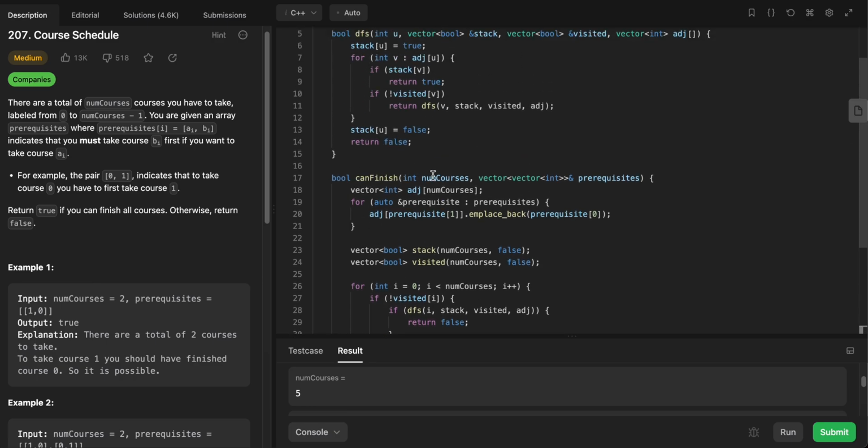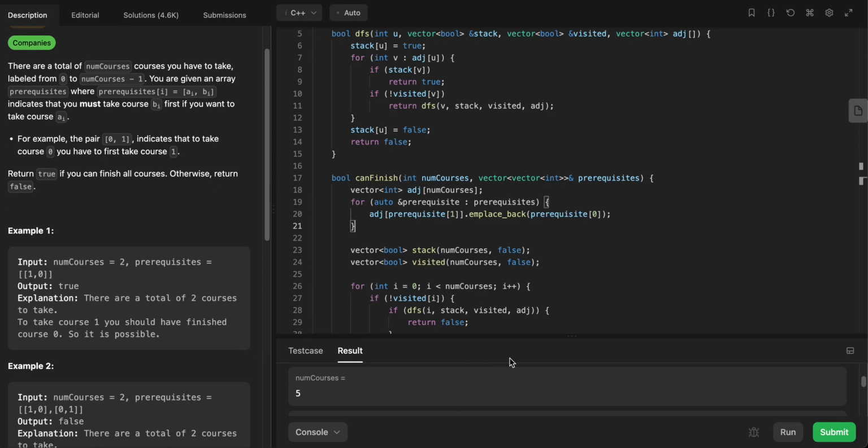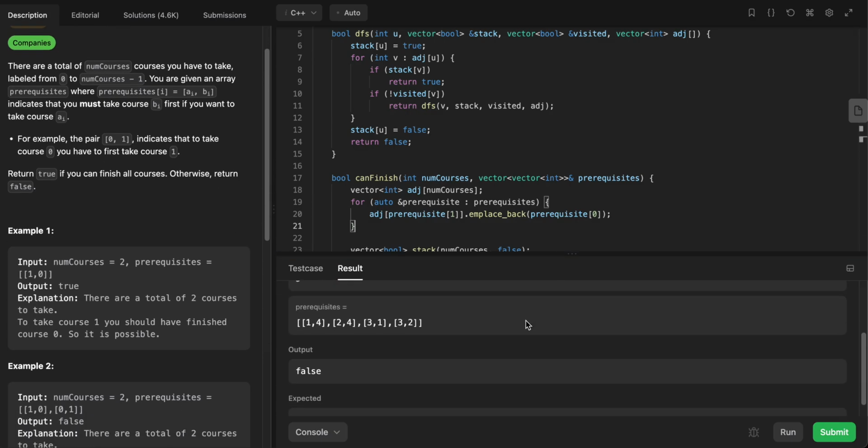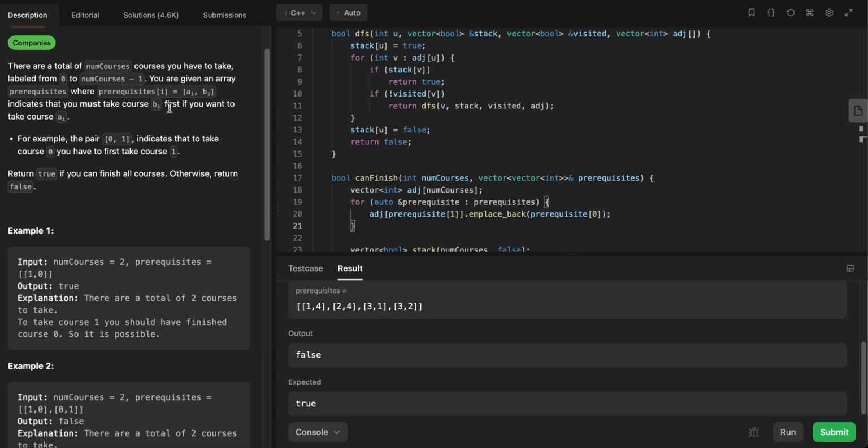So from this, you can finish number of courses, prerequisites, number of courses. So go through all the prerequisites and create a graph. So A to B, we are given 1 to 4, A to B. That means you must take course B first if you want to take course A. For example, if the pair 0, 1 indicates that to take course 0, you have to first take course 1.